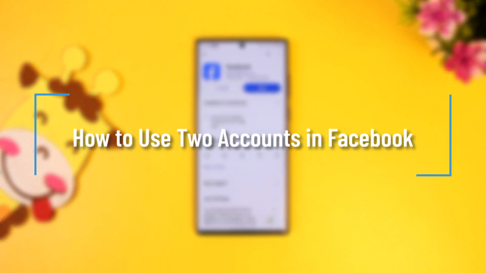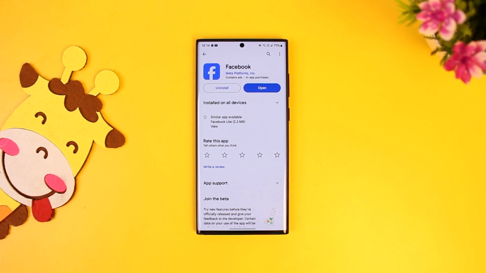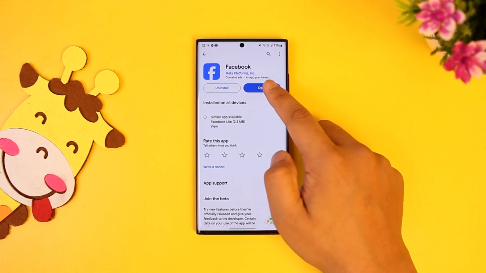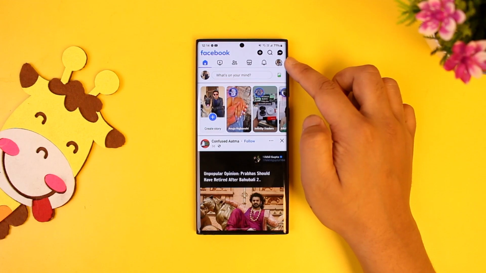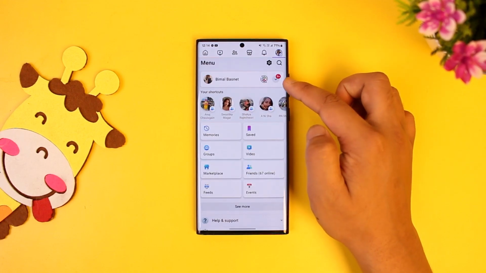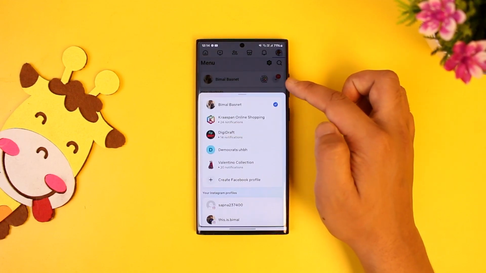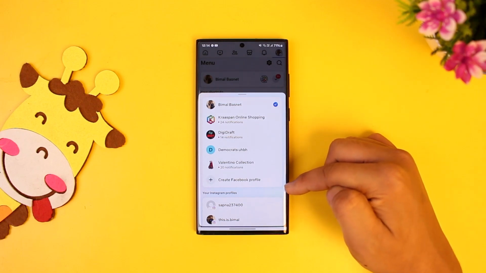How to use two accounts in Facebook. Well, if you want to use two or more than two or multiple accounts on Facebook, you can simply open up your Facebook app. Go to the menu option from the top right, then here you'll find the drop down menu. Now you might say that this is the option to add another account.